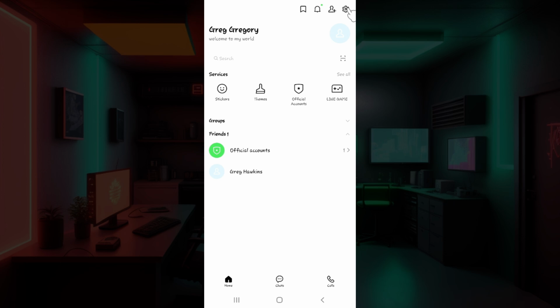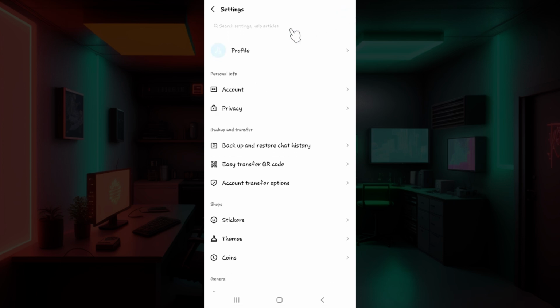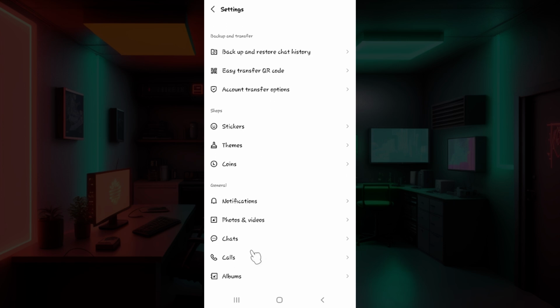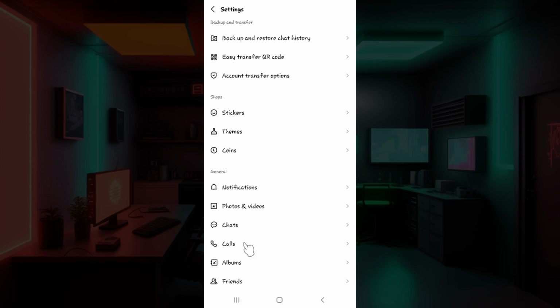At the top right, you can see the settings button right here. Click on it right now. Once you do that, this will open up. This is the settings page. Do note that there are lots of options. But right now, what you need to do is simply scroll down till you see something called calls. It is under the general tab.